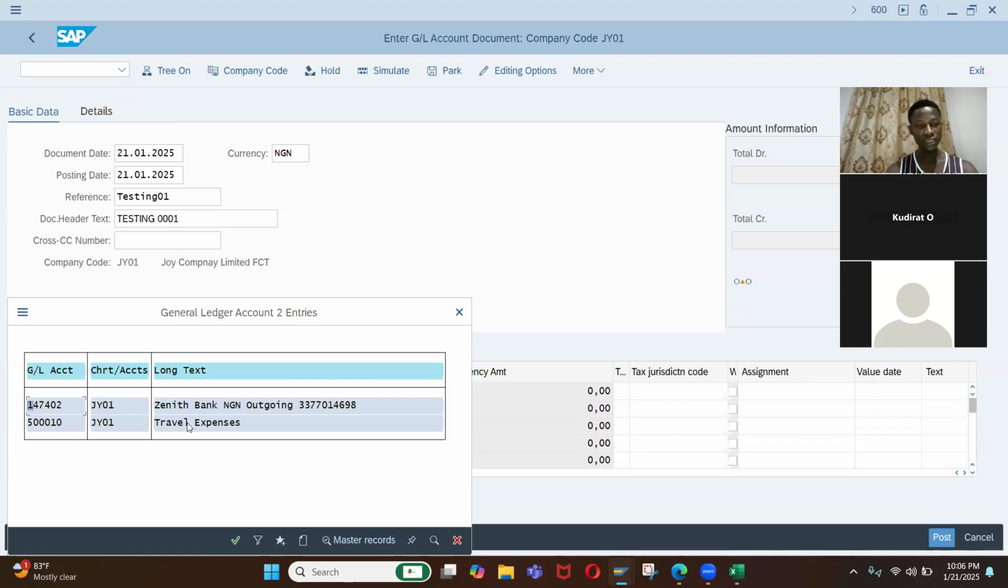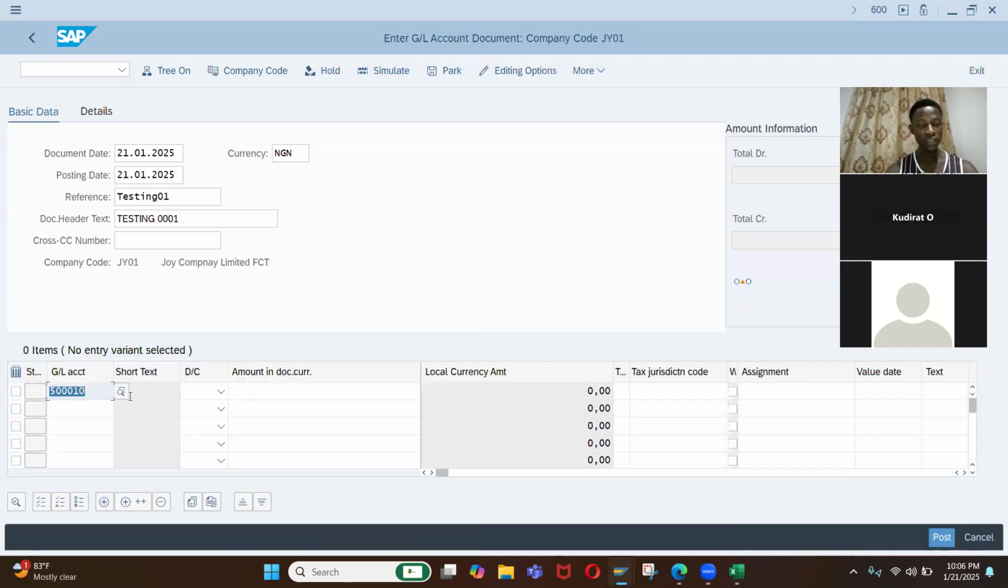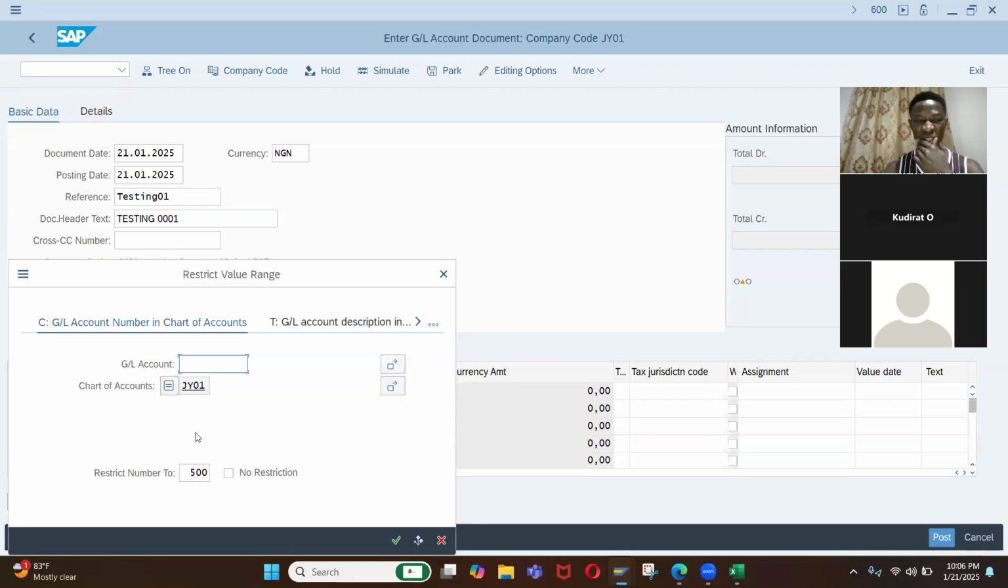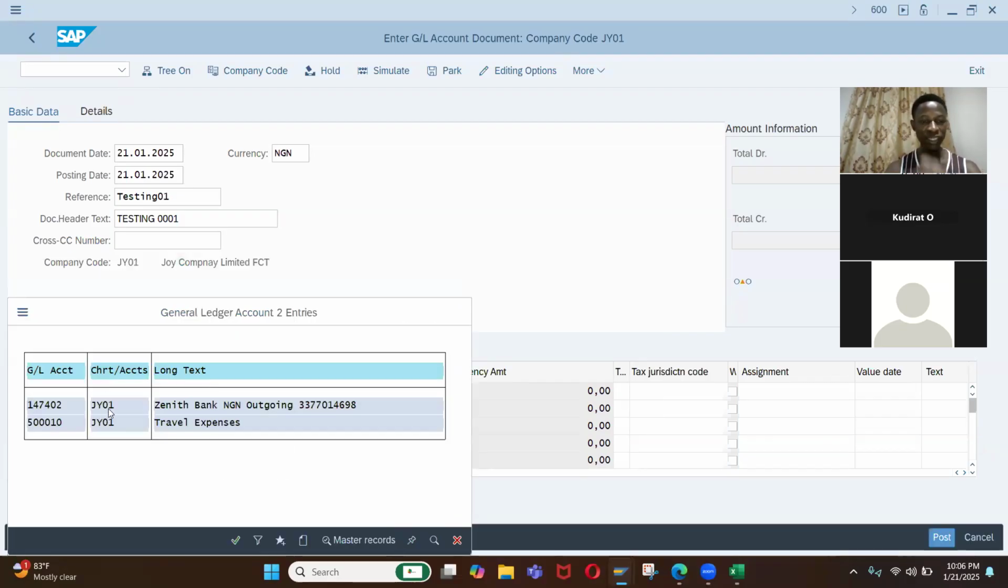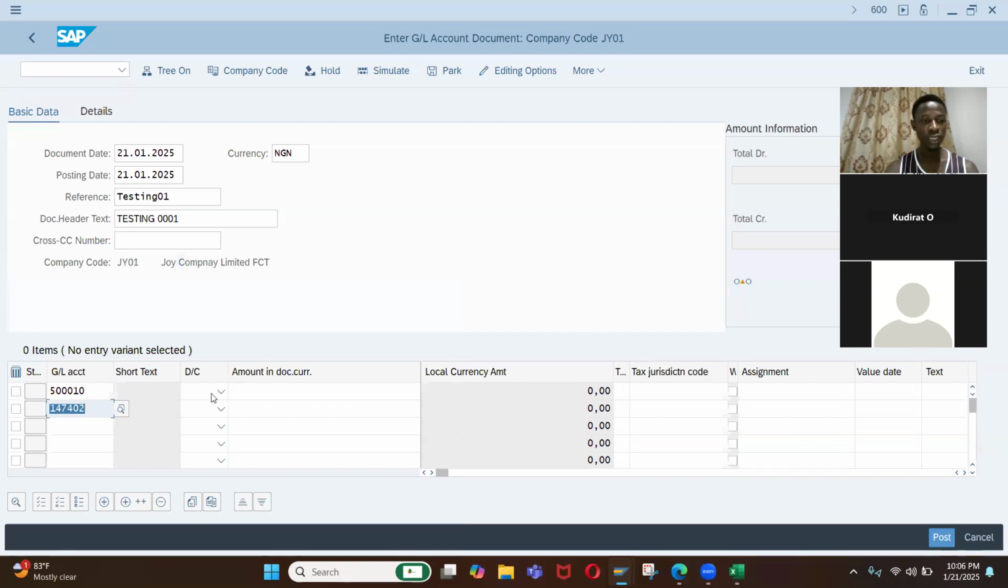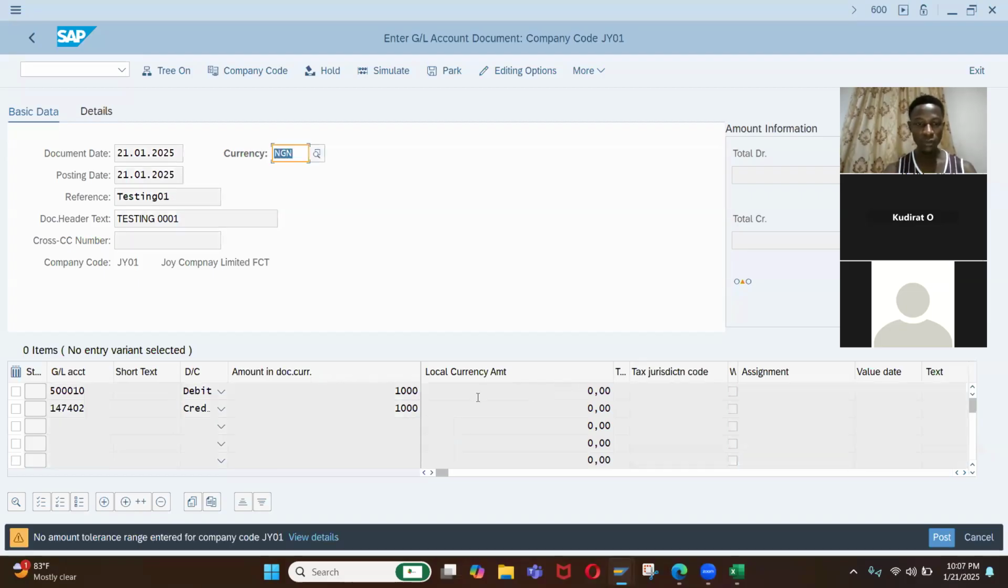So I'll click on travel expenses. Then I'll debit the account. I'll also click on the outgoing account, which is this bank GL. Then I'll credit this. I'm sure I've told you how to do your journals, which is credit and debit. I told you all expenses are debit accounts, if you remember that. So I'll also put an amount here. Then I'll press enter on my keyboard.